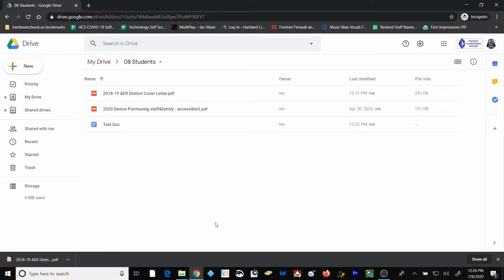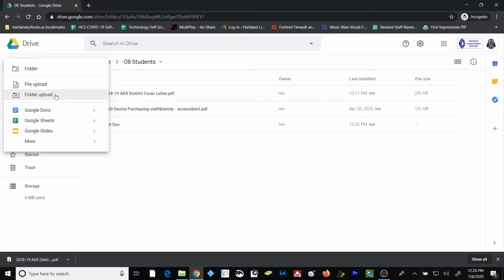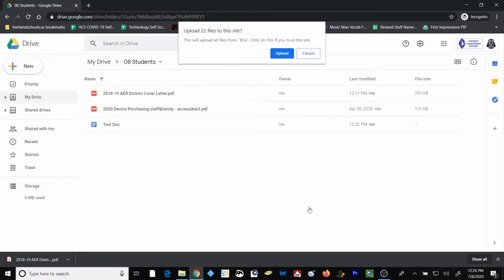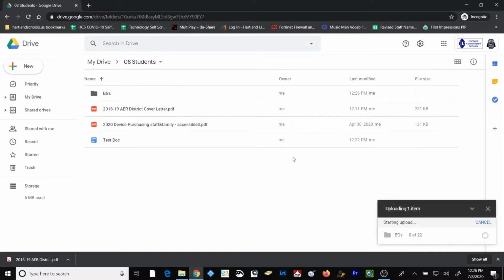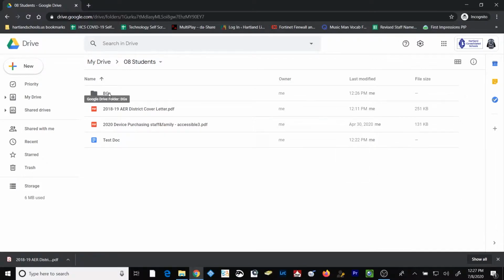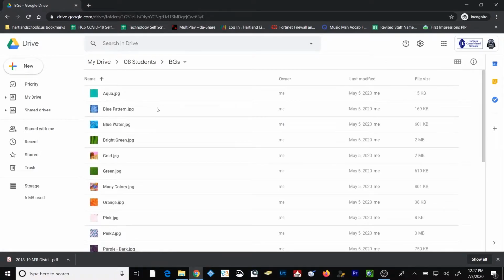Let's say I wanted to upload an entire file folder to my Google Drive. I can do that very easily by clicking on the New button and selecting Folder Upload. Now, I simply have to browse to the folder that I'm interested in uploading and select Upload. You'll see a window that indicates how many files will be uploaded to your Google Drive. Click on the Upload button to continue the upload process. The amount of time it will take to upload depends on the size of the files in the folder that you've selected to upload. Once the upload is complete, you can double-click to get into that file folder and have a look at all the files that you uploaded.